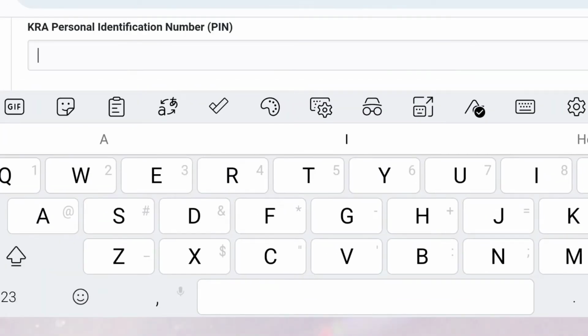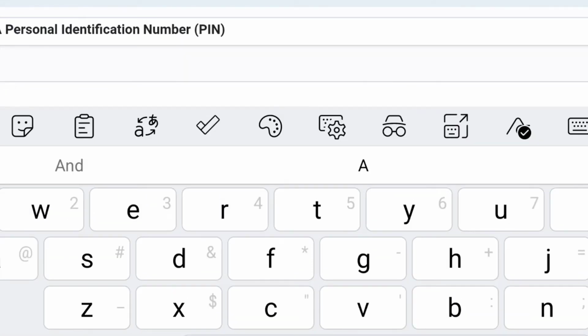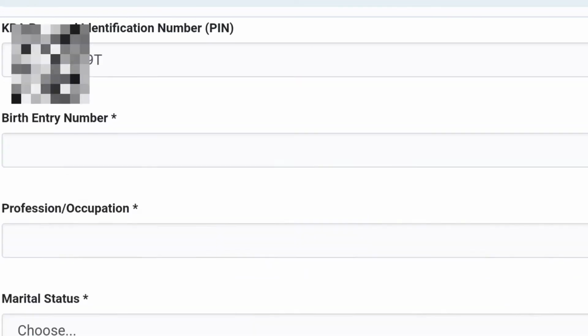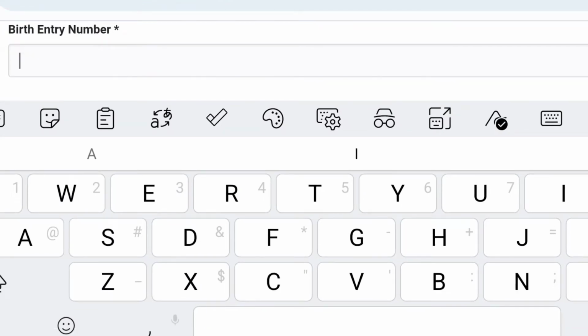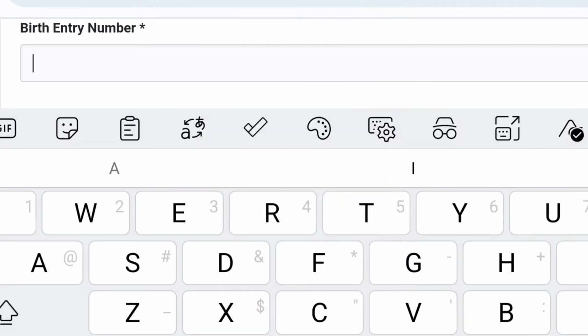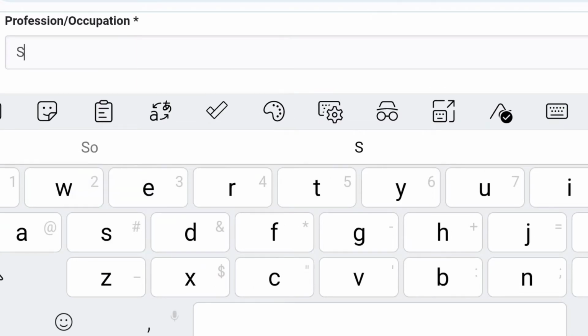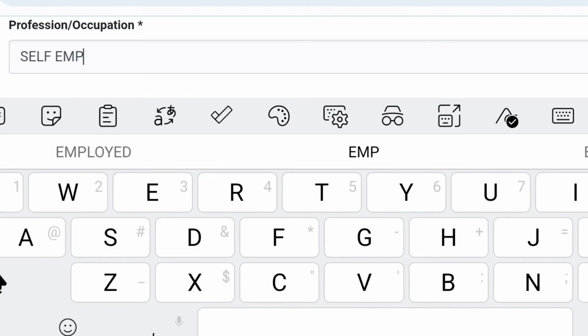And then it's asking for my KRA PIN or my KRA number. So you're gonna put your KRA number. I believe you have your KRA number or PIN with you. So the next step is birth entry number. For the birth entry number, you go to your Kenyan birth certificate. There's a number right under your place of birth.